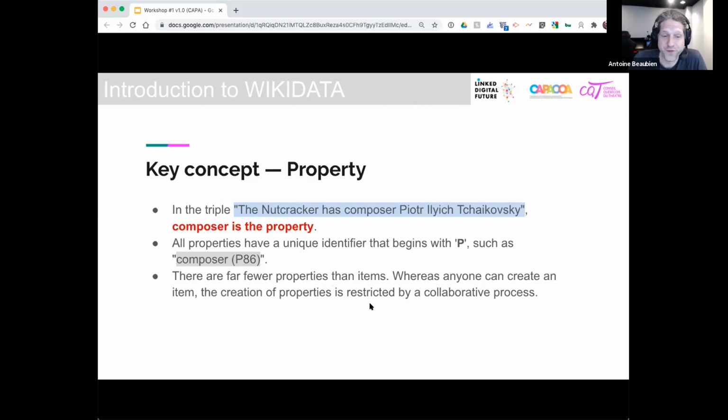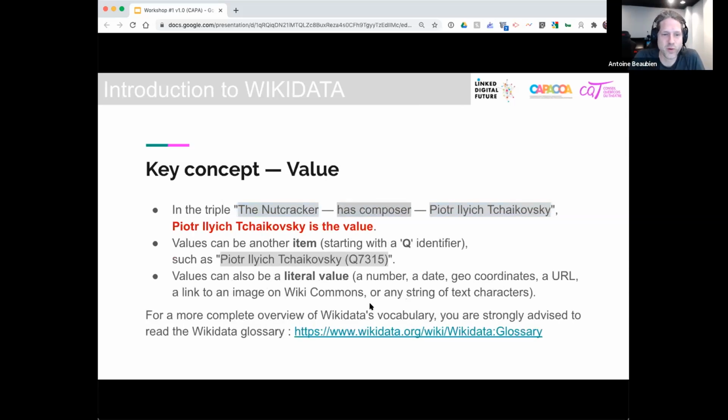Of course, there are far fewer properties than there are items. We'll see later on the proportion, but properties are restrained in their creation. Not everybody can create properties, and there's a whole collaborative process to make sure we don't create useless properties and we have the fewest possible properties, but the good and precise ones. So that is for property.